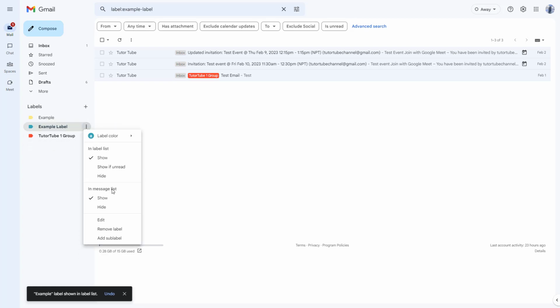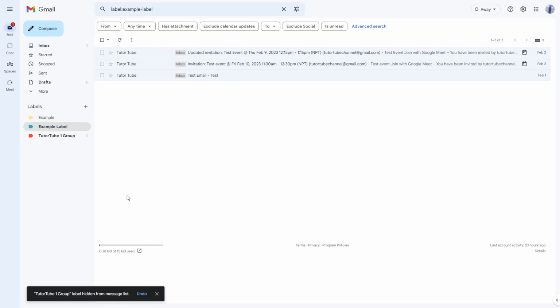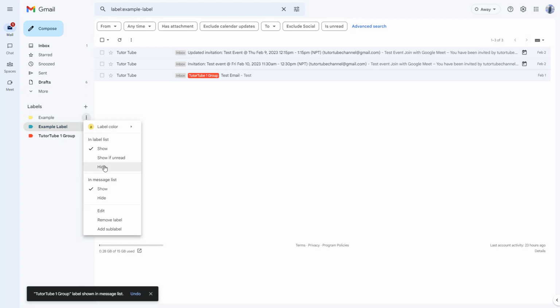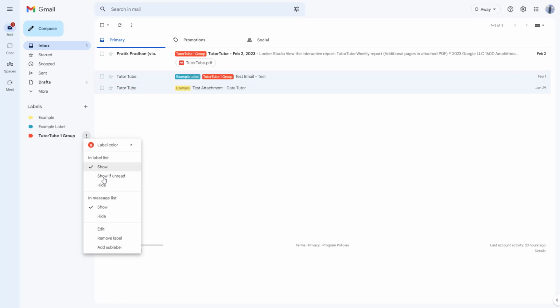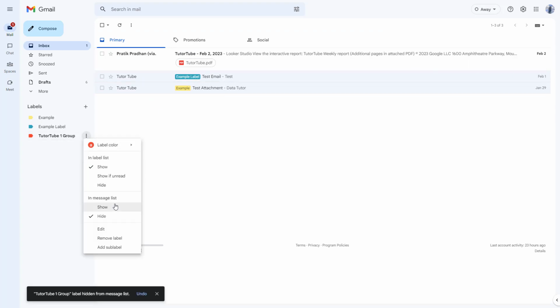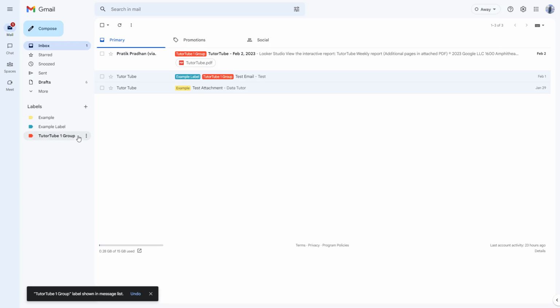Once I go over here, you can see that in the message list, I can hide or show the labels according to how you want in the list itself. So if I were to hide this, you can see that the label does not pop up over here on the inbox. But if I were to show this, then those labels will pop up right here. So just like this, I can show and hide a particular label. You can hide them, you can show them in the emails.